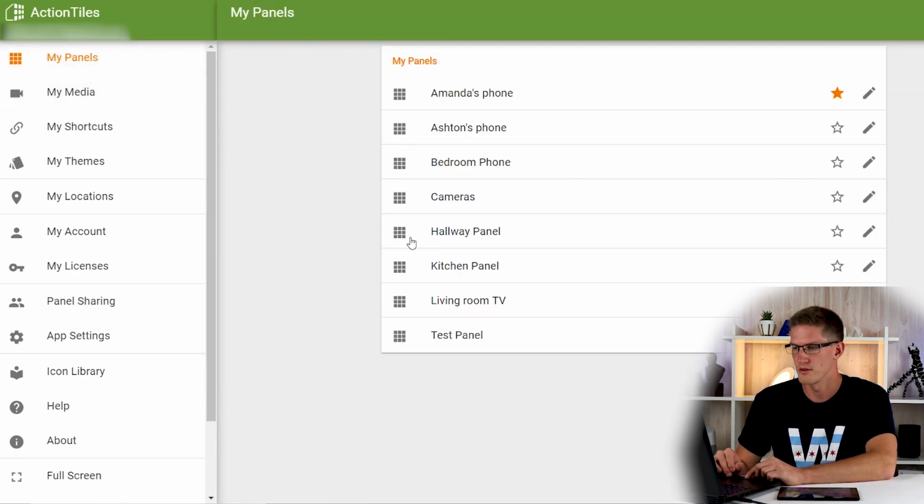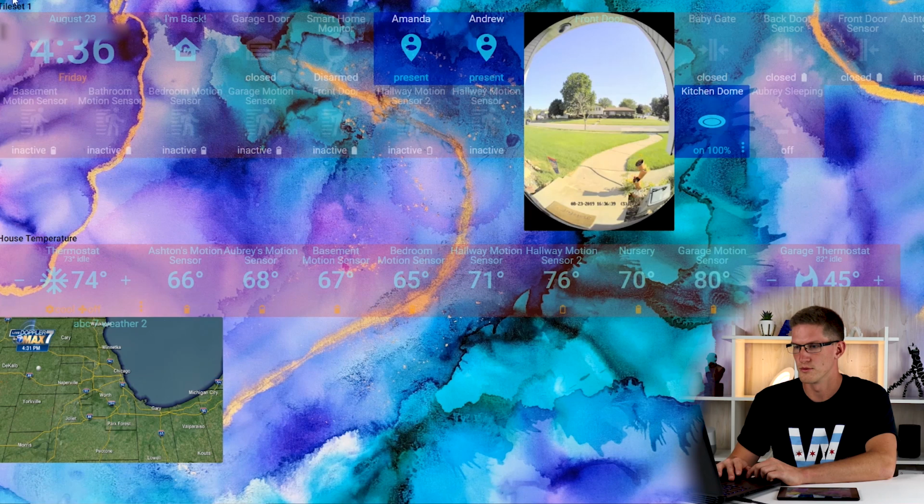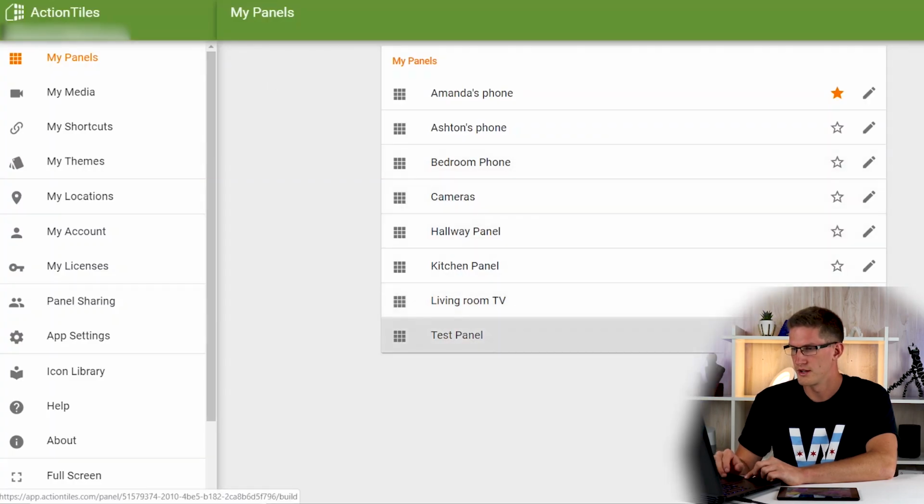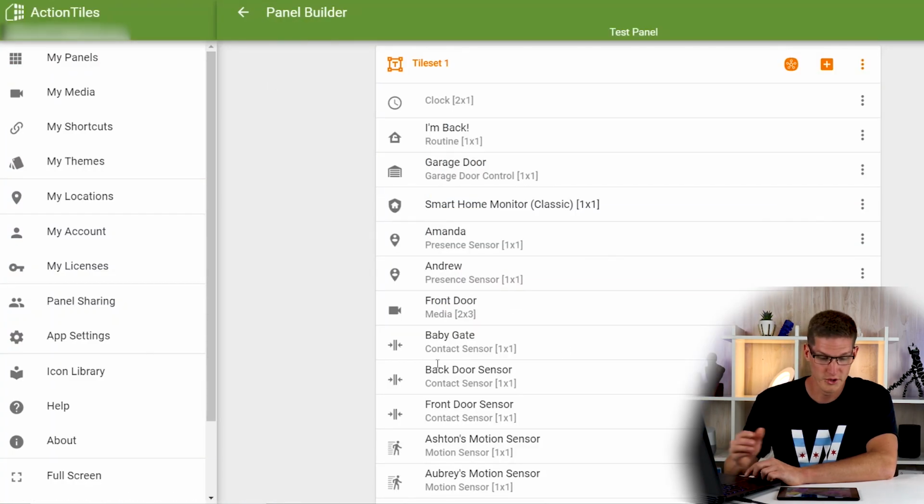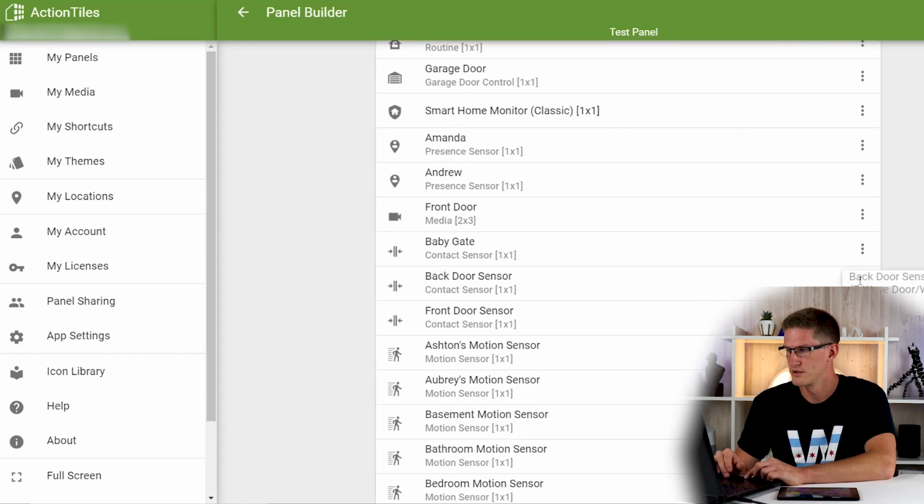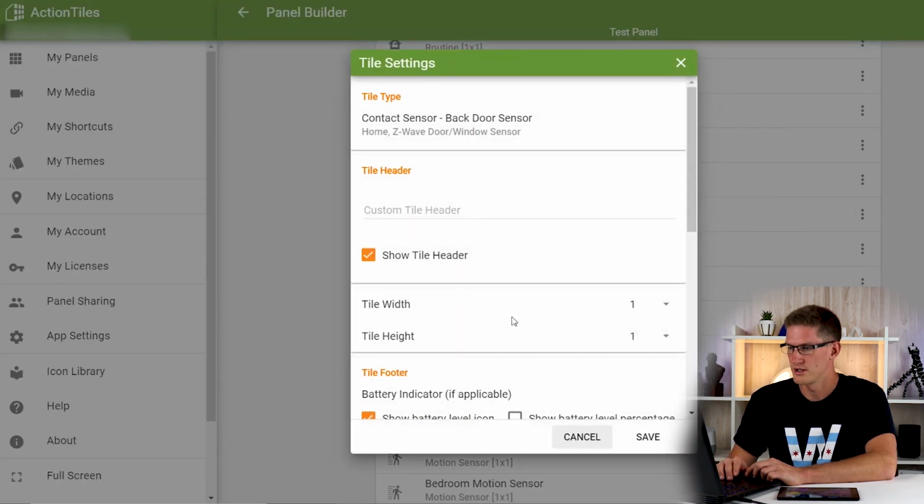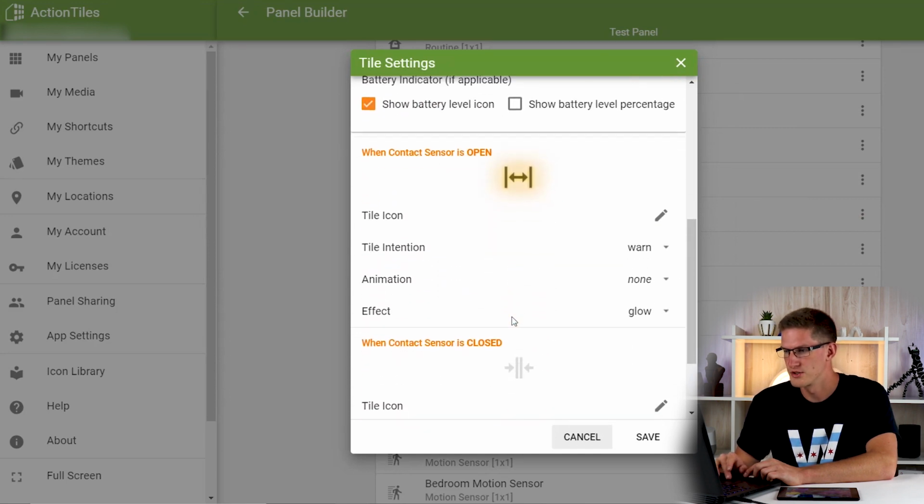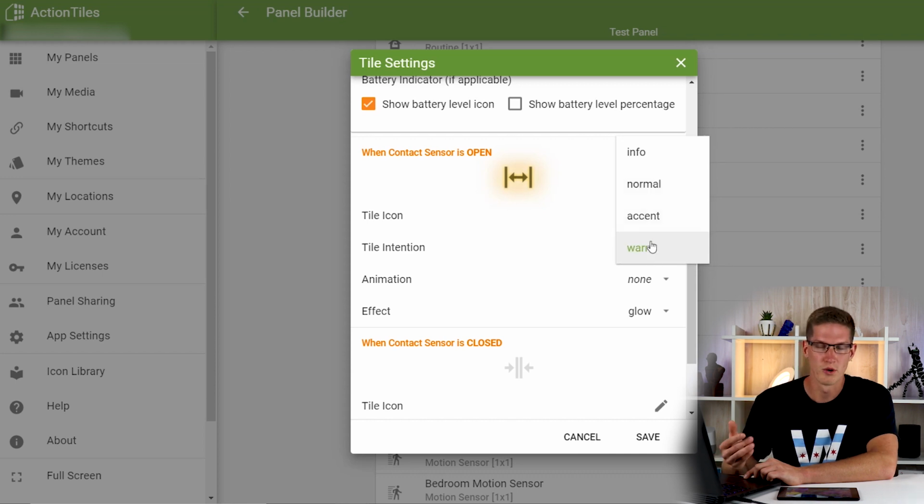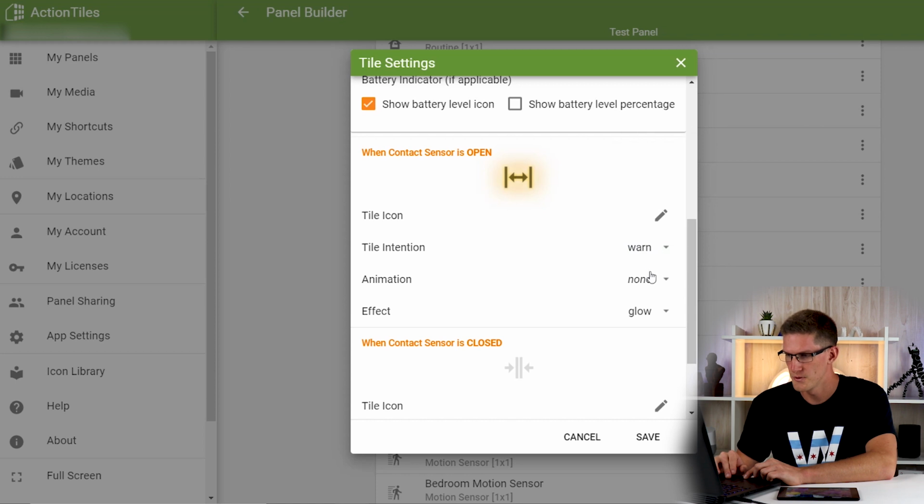So if we go to my panels, I go to test panel here, oops, edit that, and if we go to that individual tile, which is the backdoor sensor, here it is, tile settings. So here's where you can see that it's glowing when the sensor is open. We can change this tile icon to just about anything we want, and the tile intention, we wanted it to be warn, so it does turn red, as we saw in the My Theme section.